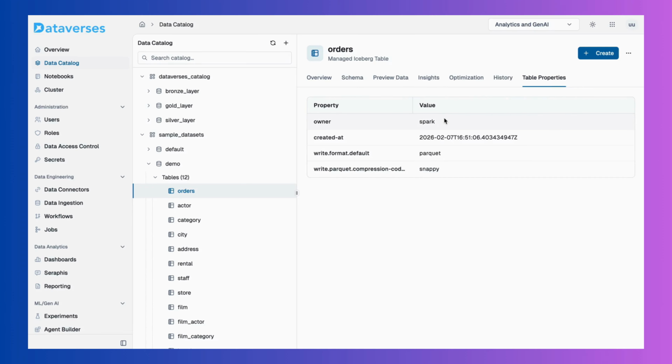In the Table Properties tab, we see the deep technical metadata. This confirms the table owner is Spark and verifies our optimized storage settings, using Parquet as the default format with snappy compression for high-performance data handling.